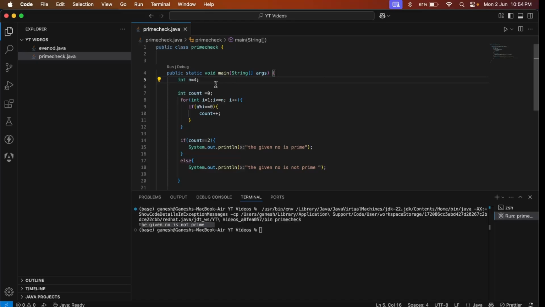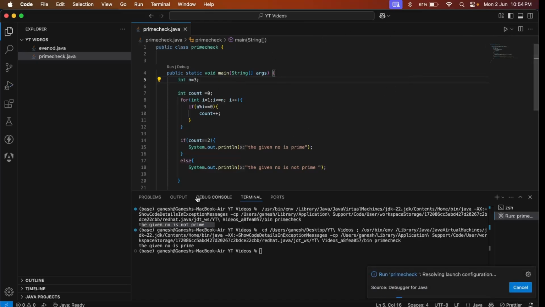If instead of 4 we take the number 3, then see what output comes. This shows that the given number is prime. That was a simple way to check a number in Java by counting divisors from 1 to n.